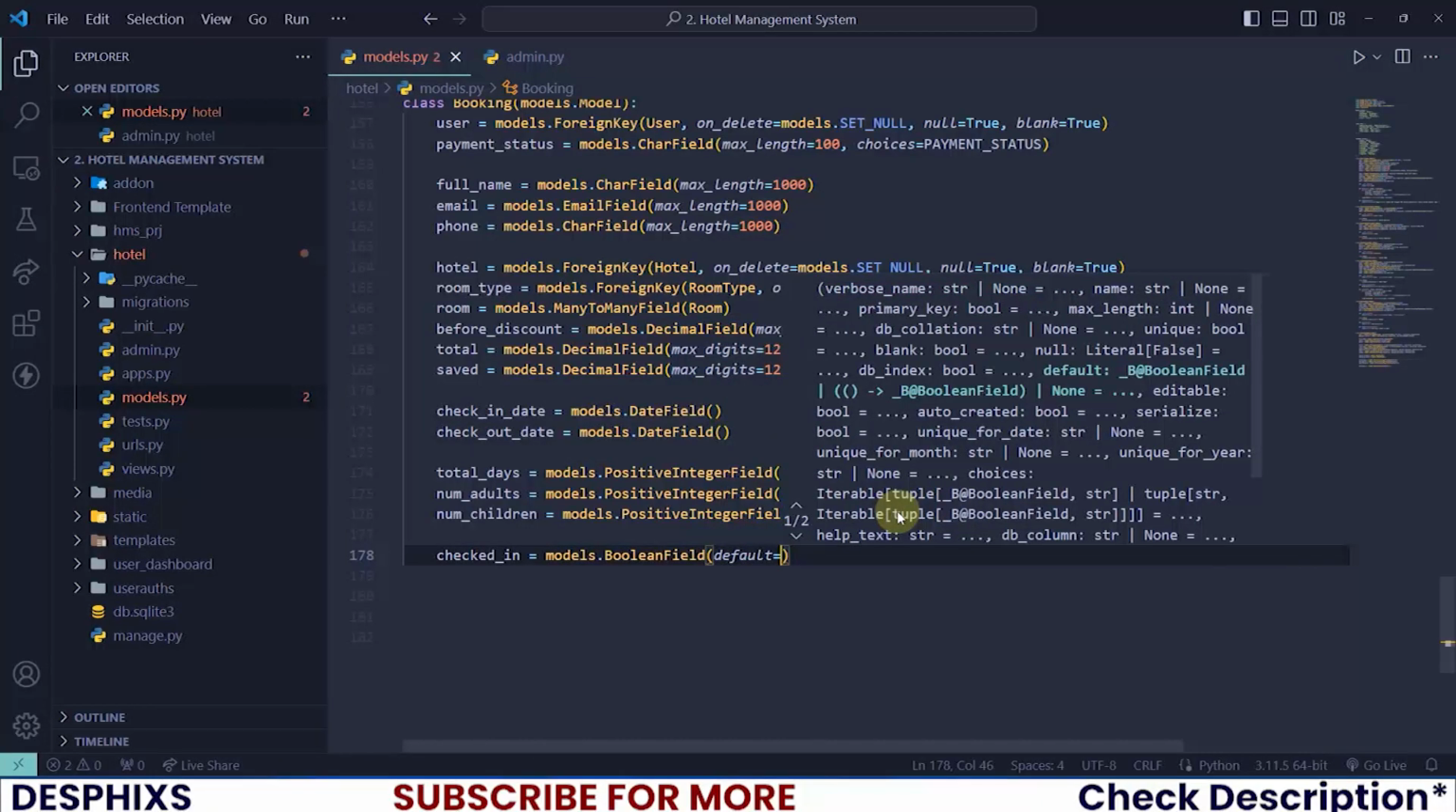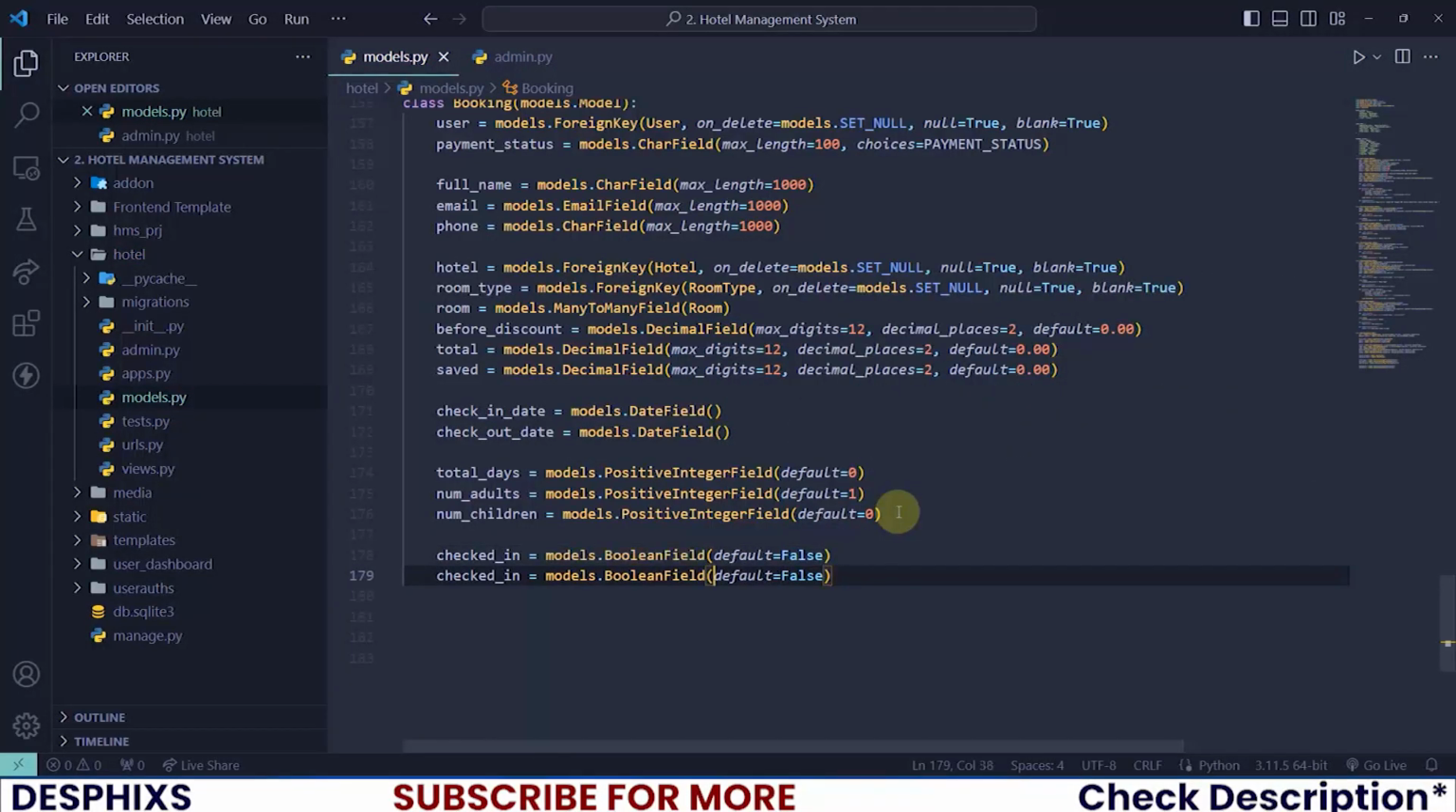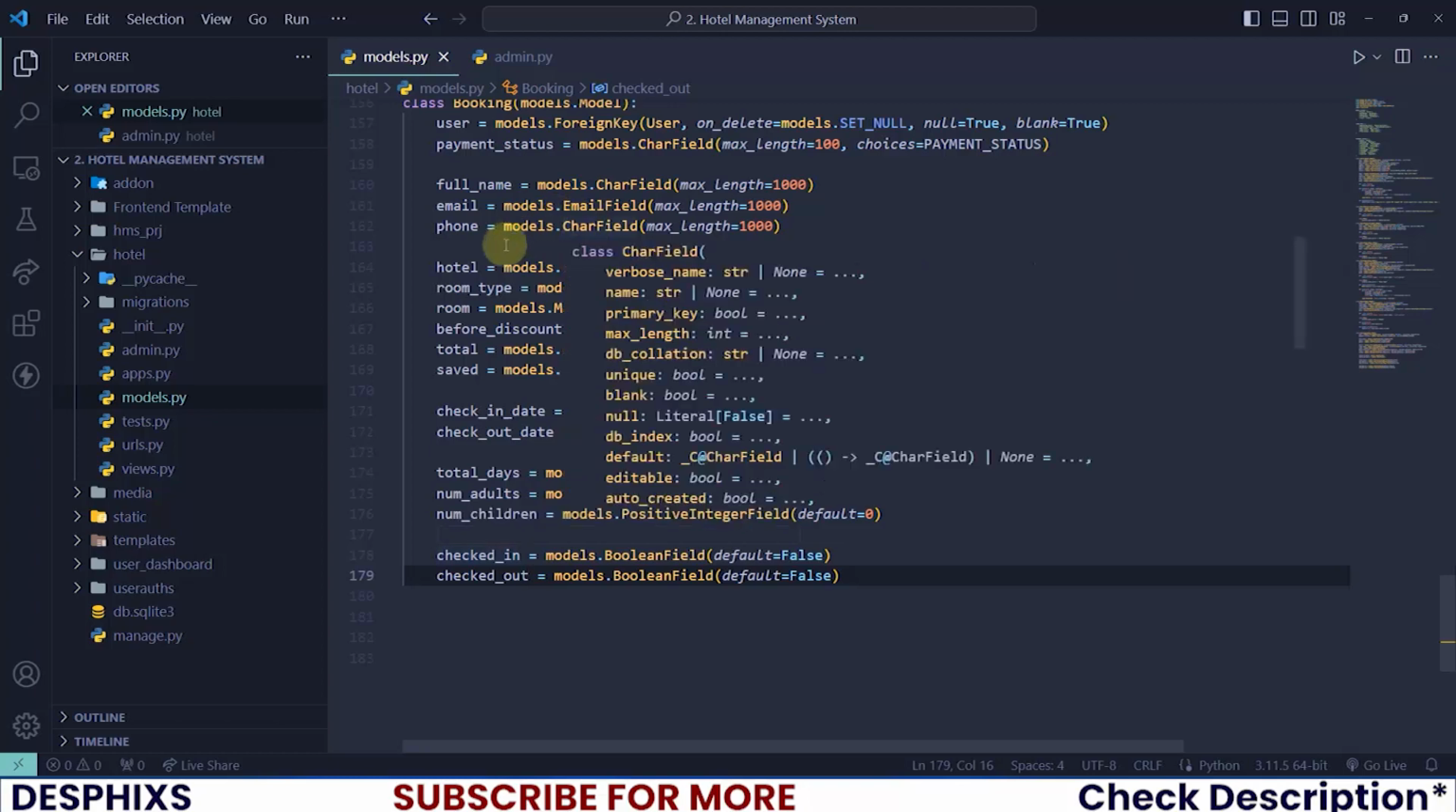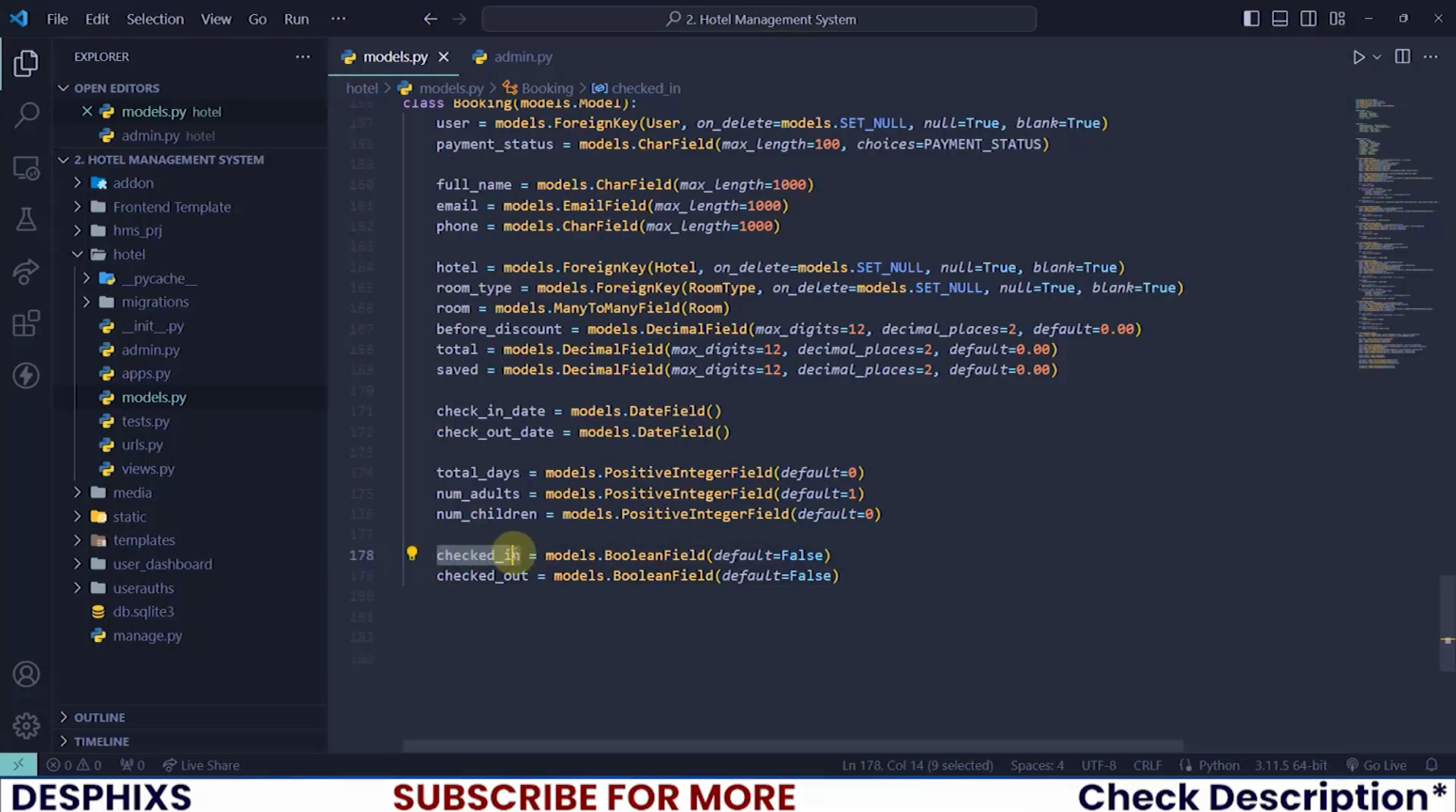The default should be false, and also this one should be checked out. So if a user checks in, let's say they will actually check in tomorrow, when they check in at the counter, the receptionist or someone there will mark this as checked in. Then when they've completed their stay and they're going out, this will be marked as checked out. As simple as that. Okay.